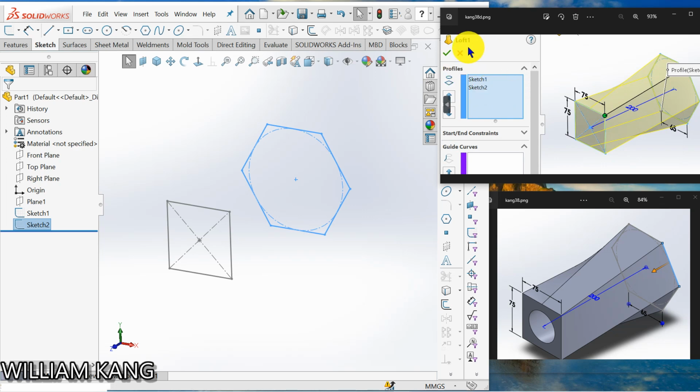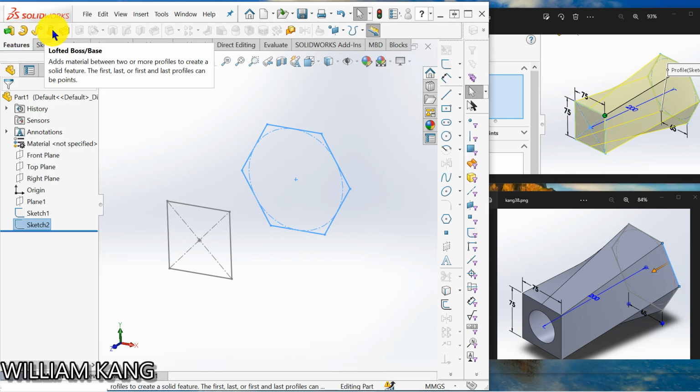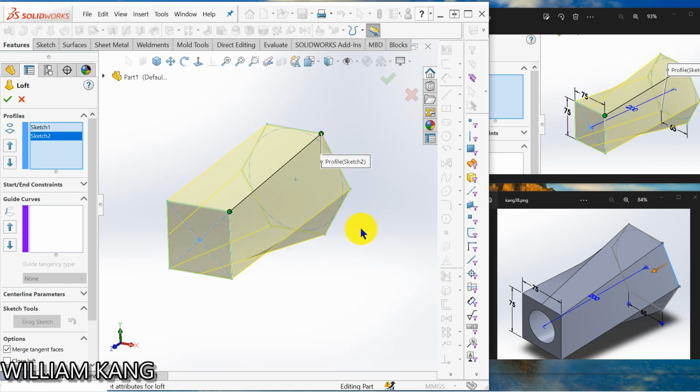So now we are going to use a loft feature. It's the loft boss base command. Click. So let me clear the selector first. Okay, let me select this point here. I want this point and this point to be in line. So I create a loft.